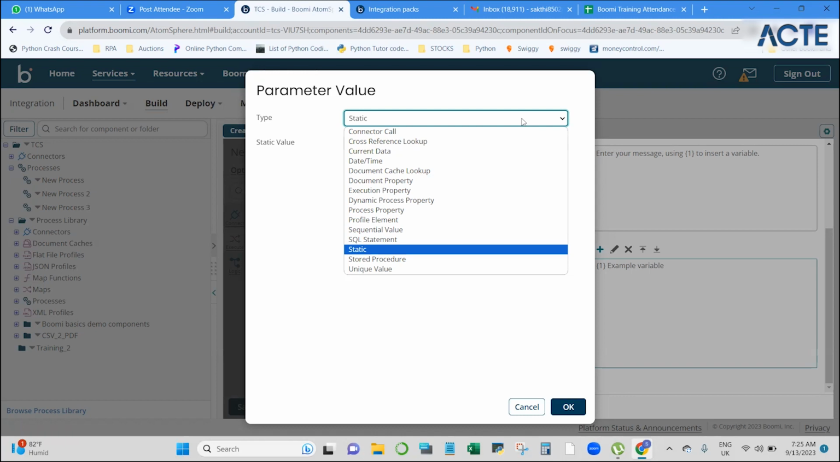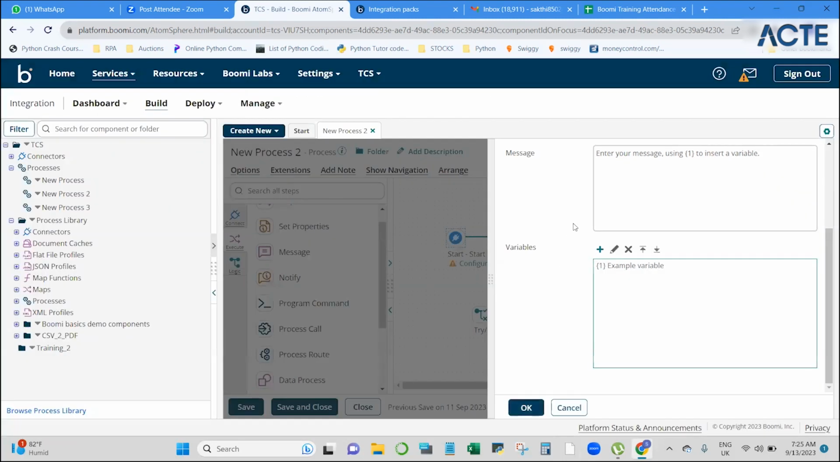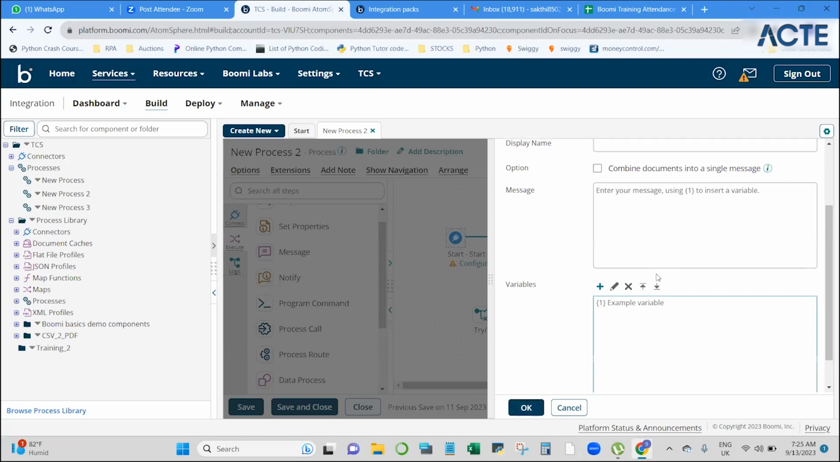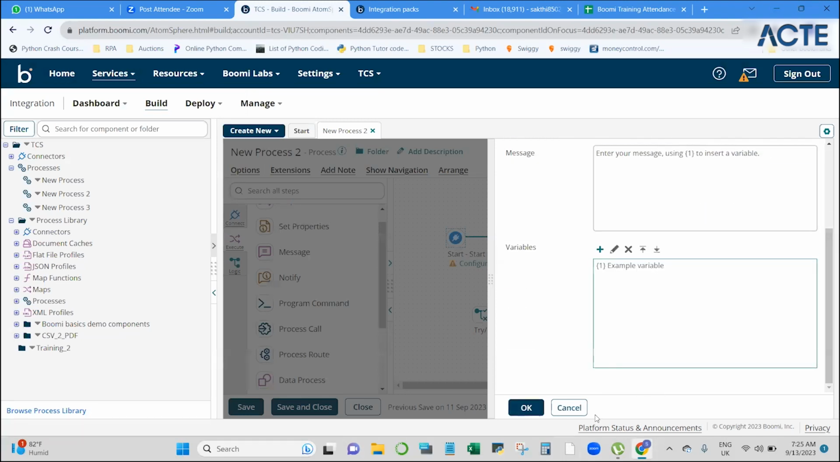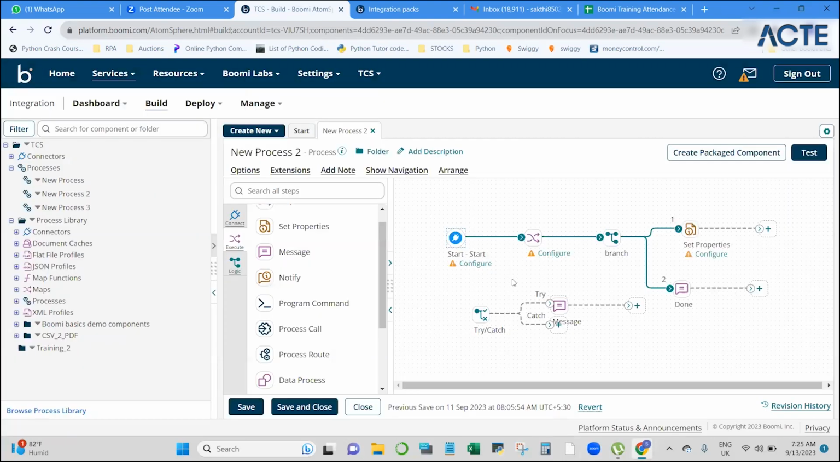Cancel this one. Now bring in a notification. This one is sending a message. Notify is like sending a warning.